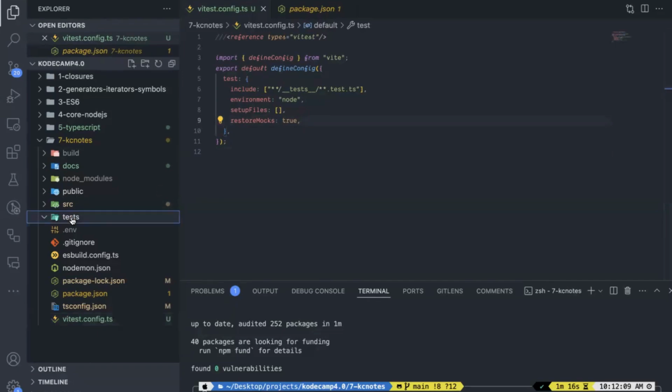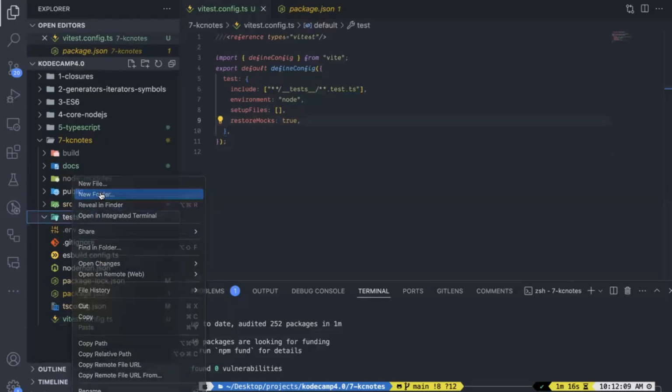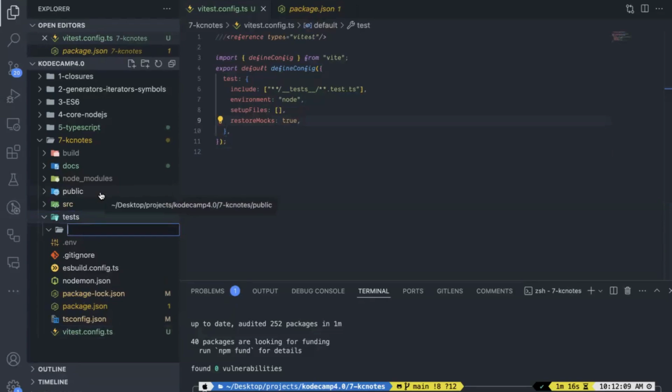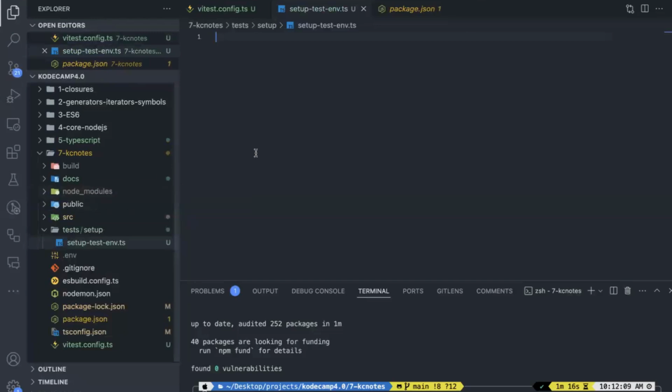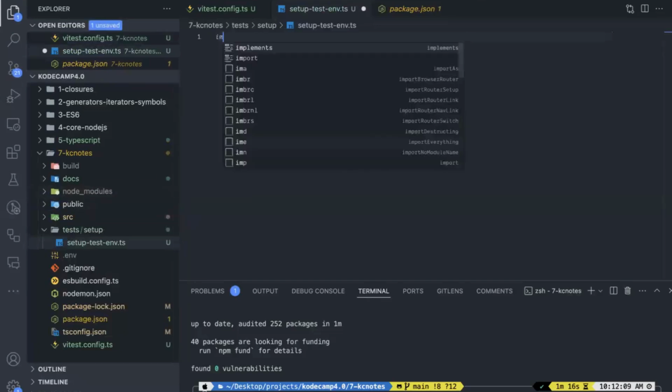We come to this directory here, and then we create a folder and we call it setup. Inside of this setup folder, we create another file, which we call setup-env, because we're setting up an environmental setup for tests. This is a setup test env.ts file. So inside of this file, now what we do is we import a couple of things.